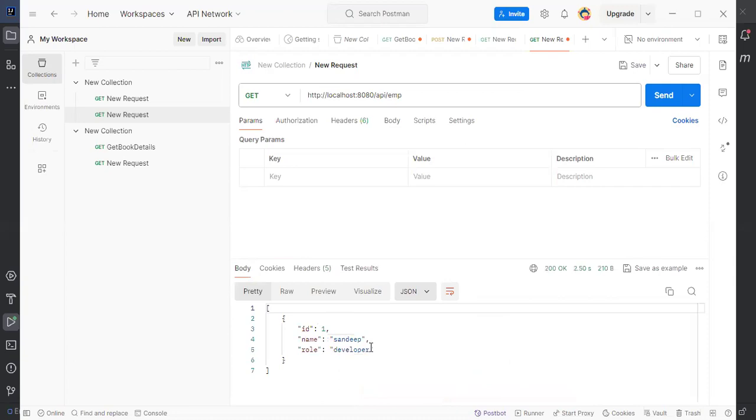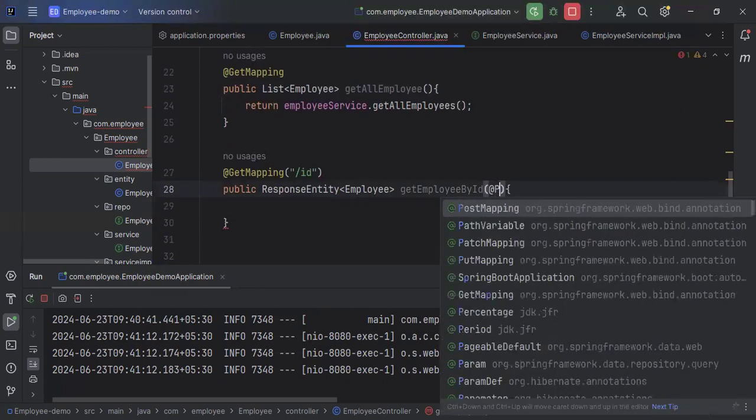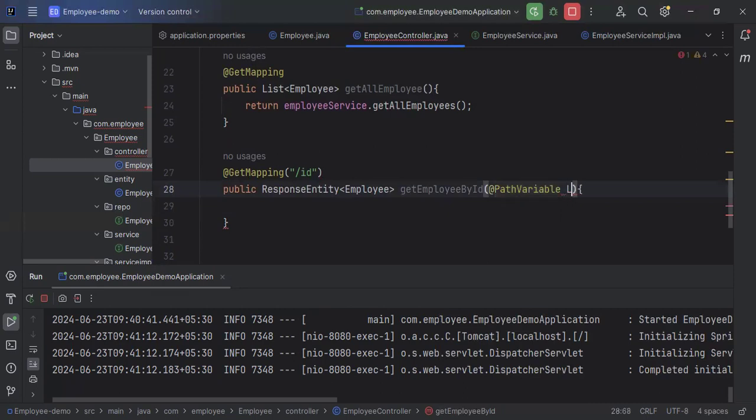So here we got the record from our database. Initially we inserted only one record, so it is showing only one record to us. Let's implement this get by ID method. We need to pass a path variable as a long ID, and we can use @PathVariable with long id.